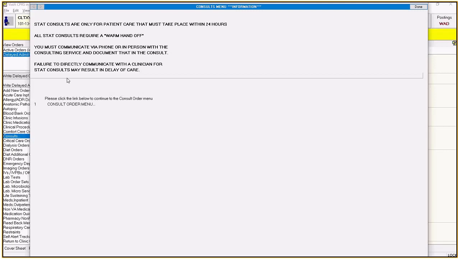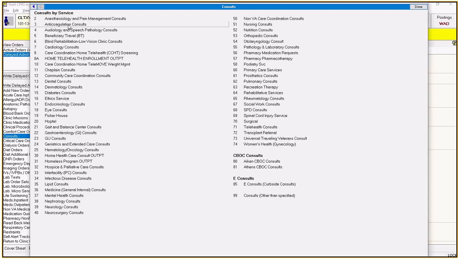Not every patient's going to need a stat. While you may consider it a stat, it may not be appropriate for a stat for that specialty to see them. After you read the top about the stats, you're going to click on consult order menu. What you're going to notice is that we do have consults in here by the specialties in alphabetical order. Things to remember: if you need supplies, those prosthetics, these are things like your BP, different equipment that the patient may need, that is your prosthetics.